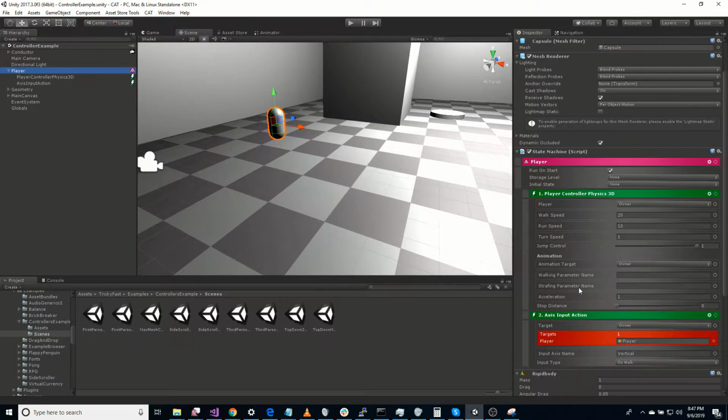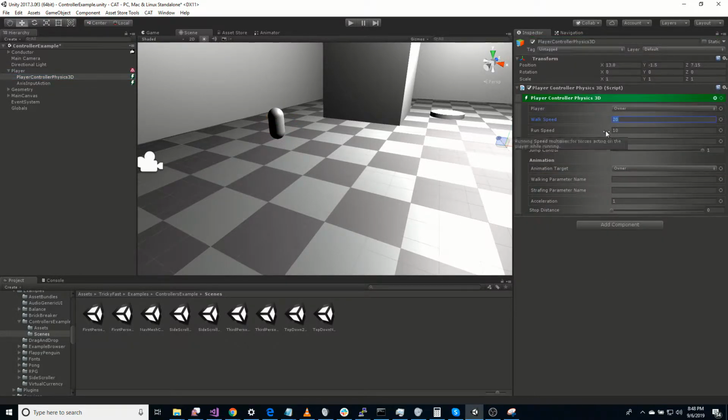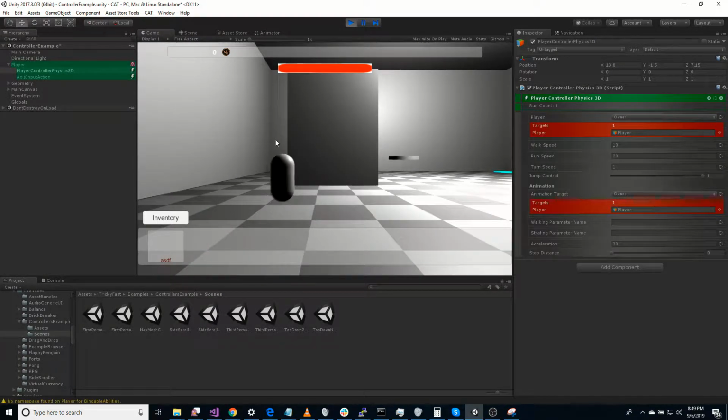The other thing we're going to need to do here on our rigid body is to add some constraints to freeze rotation. And then let's just bump up the speed here to 10 and 20 and add the acceleration to be 30 so that we accelerate really fast. And then if we give that a try, we go back and forth. Can't go left and right yet.